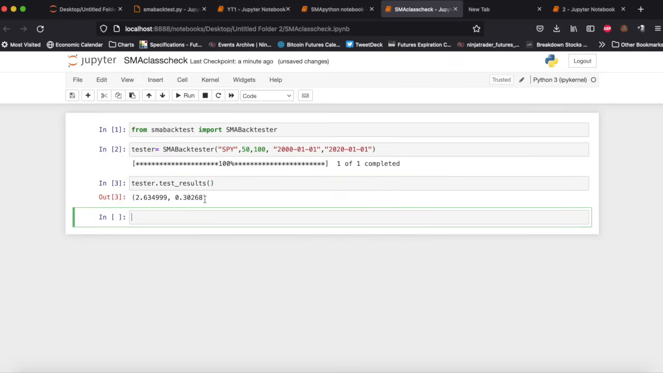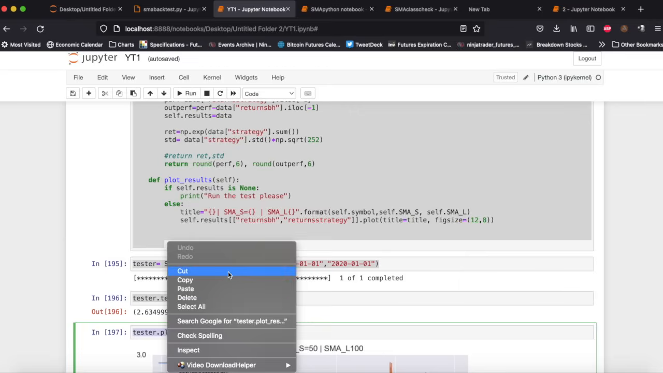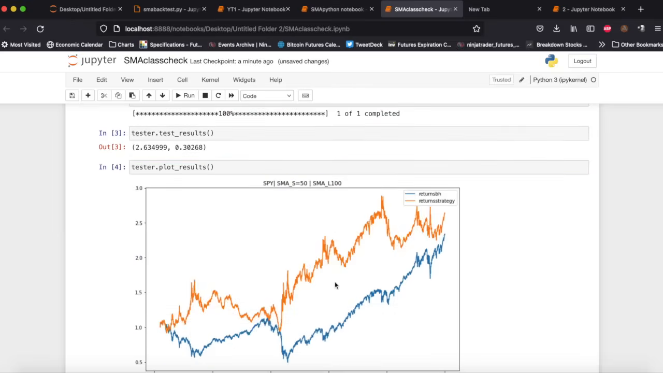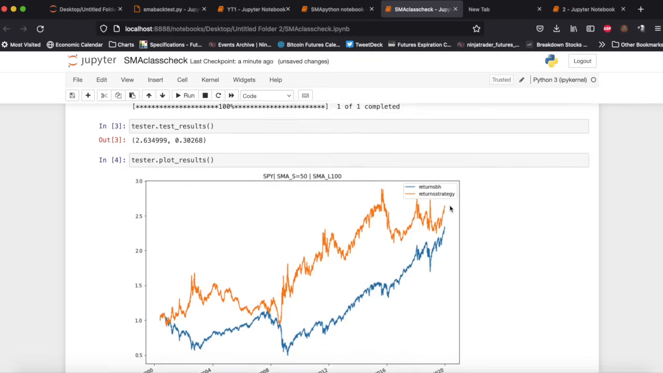You can always put in the standard deviation and the drawdowns and annual returns and all those other things, but this is just an example for you guys to understand. You can also plot the results as well. So there you go. We've got the returns of the strategy and the returns of buy and hold.